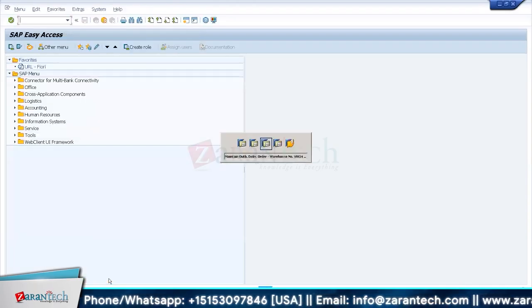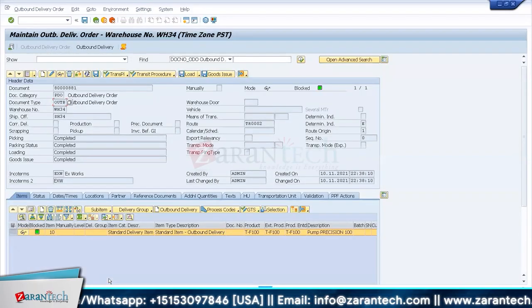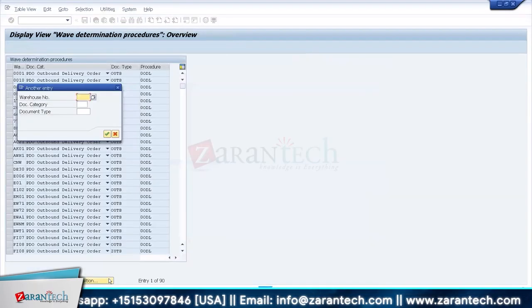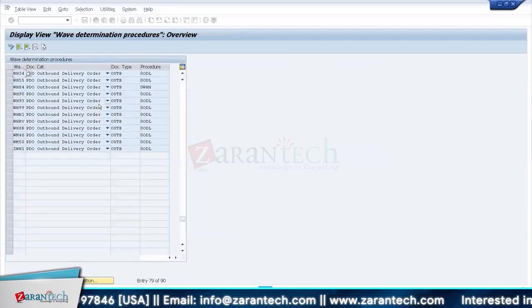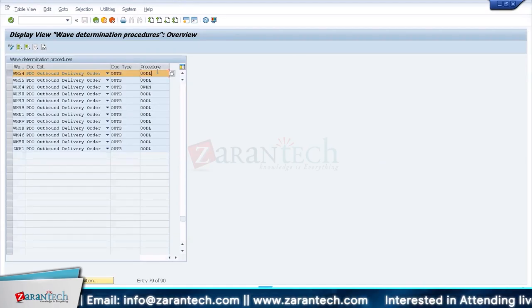Sorry. Which screen? The condition type? On this screen, the determination screen. That is a very important configuration here in wave management. This is actually the document type assigned with a procedure, right? There is nothing but the condition record, right? Condition type, and basically it determines the condition type.